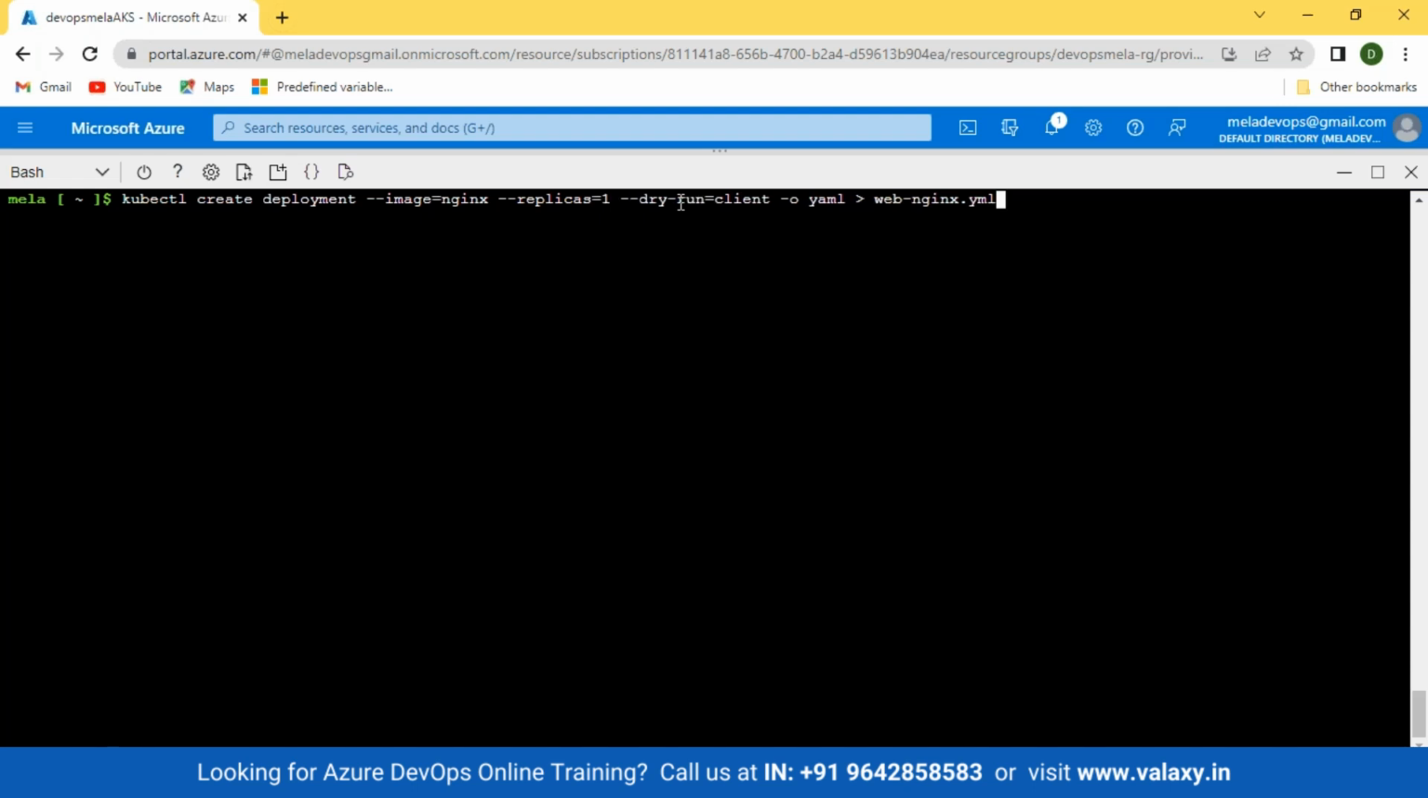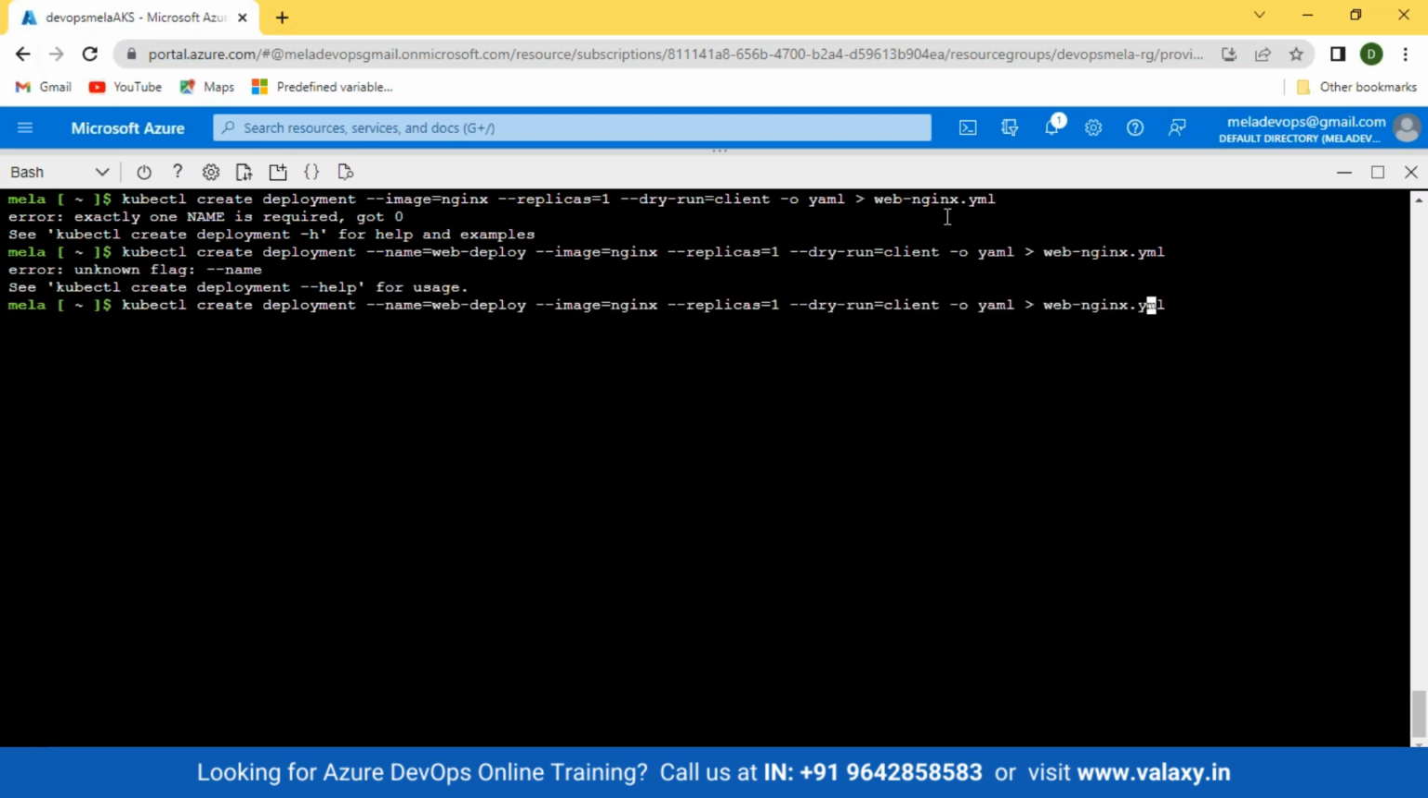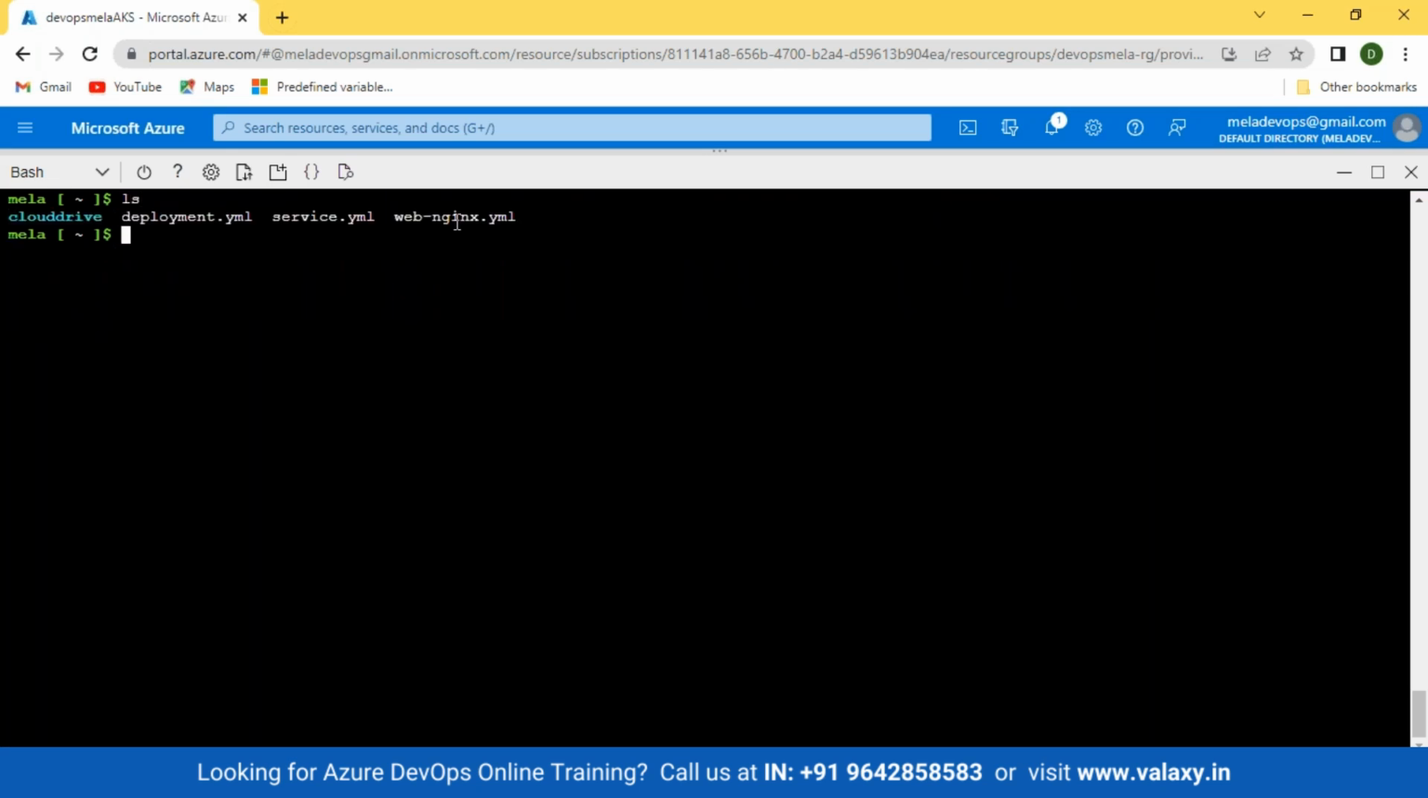Now when I execute this, nothing will happen basically. The only thing that will happen is I'll have a web-nginx.yaml file created. See this. Name is required. The name is web-deploy. So this is how you give the naming. Done. Now if you go and look, do you see there's a YAML file got created?